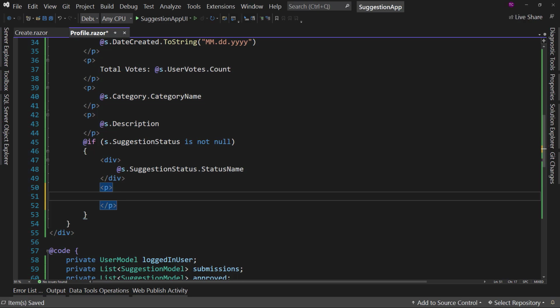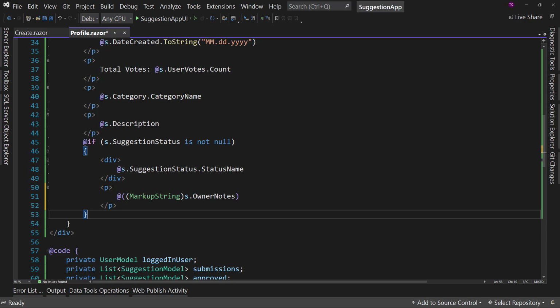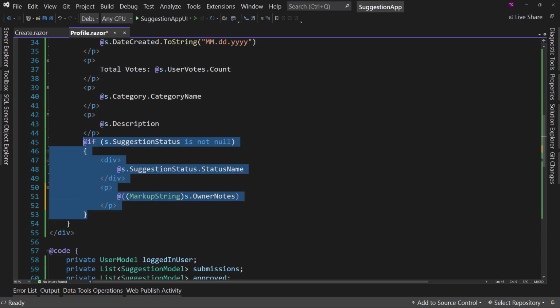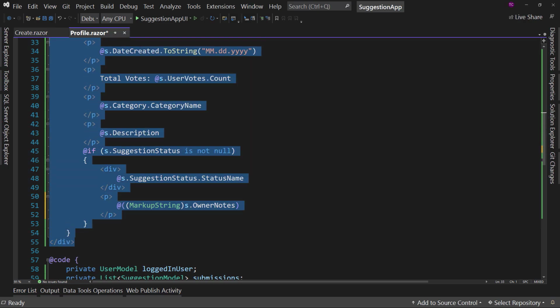Paragraph, and this is where we have the owner notes. And the same thing here, we're going to do the markup string and s.OwnerNotes. So this right here will give us a section that will only display if you have a suggestion status, but if you do, we'll get the status name and what the owner, that's us, the admins, said about this suggestion status. So that's the profile for one entry.